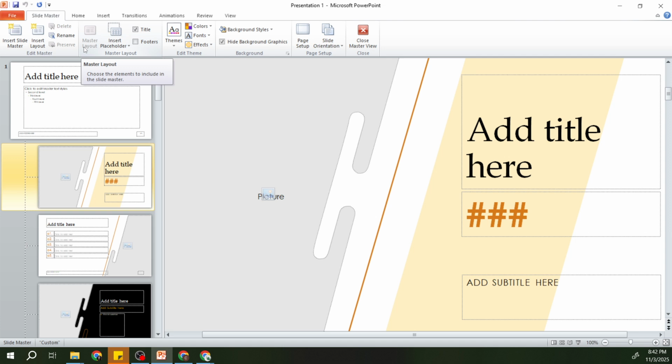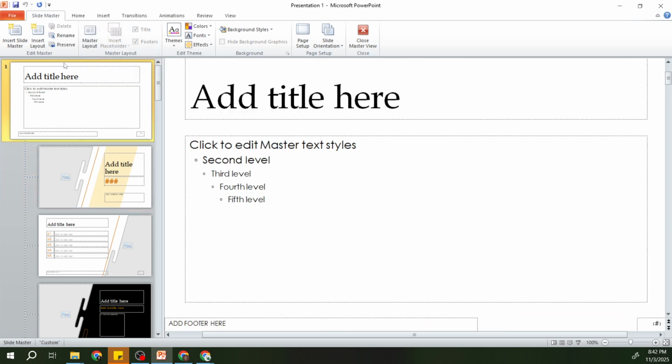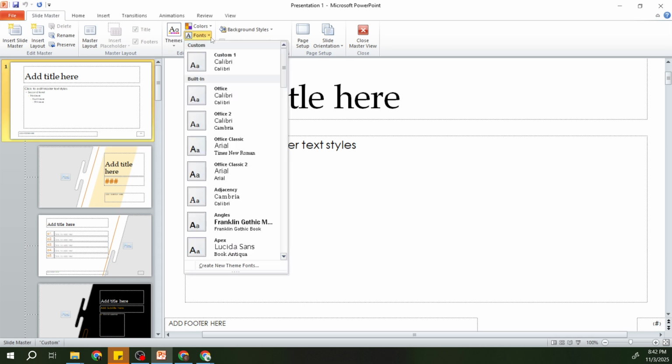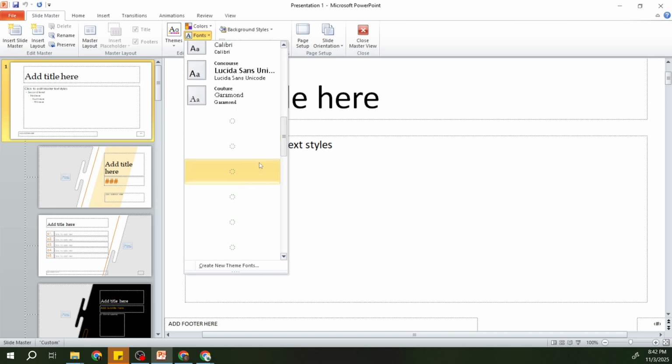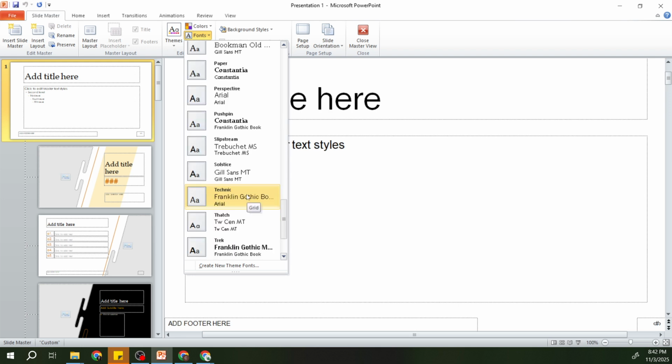Next, you'll find yourself on the Slide Master tab. Here, you need to locate the Fonts drop-down menu. When you click on it, a list of fonts will appear. This is where you can select the new font you want to apply across your presentation. Take a moment to think about which font would best fit the style and message of your presentation. Once you've made your decision, simply select your desired font from the list.